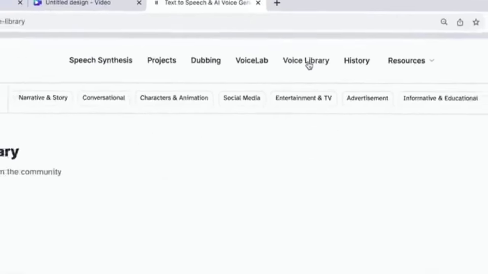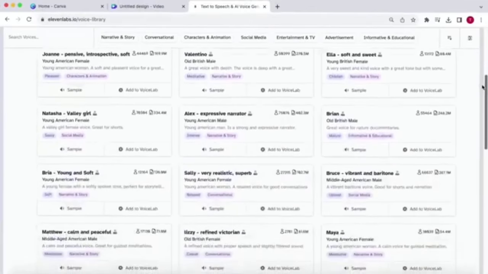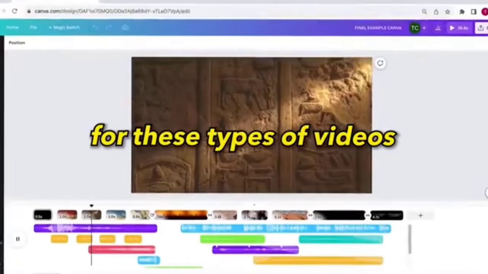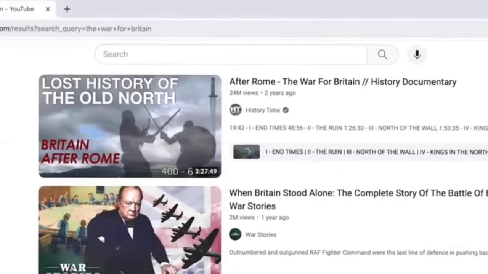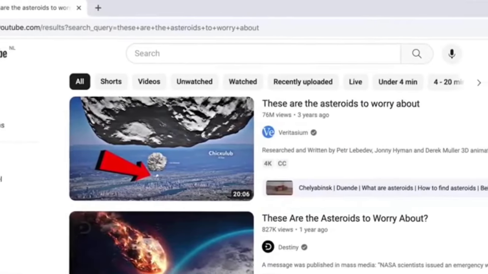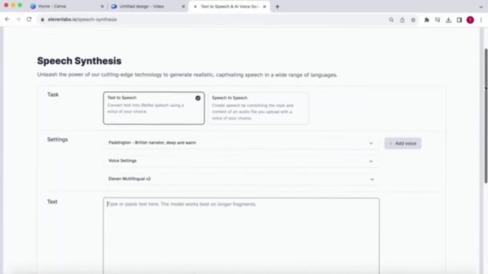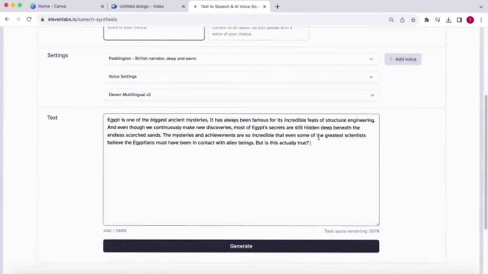When you go to Voice Library, you can choose from hundreds of extremely high-quality AI voices. I personally really like the Paddington voice for these types of videos. The script of a documentary is probably the most important part, so I highly recommend you look closely at how other successful channels are writing their scripts. For this example, I have written an intro for a documentary about ancient Egyptian mysteries. Simply paste in your script and select Generate.